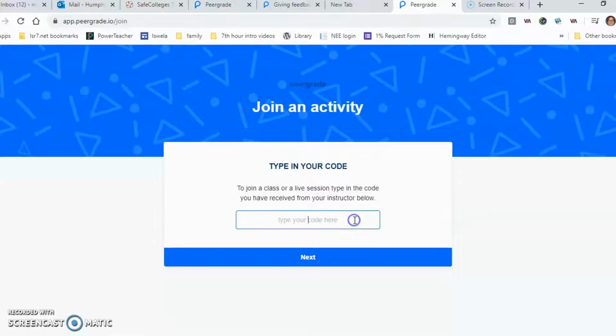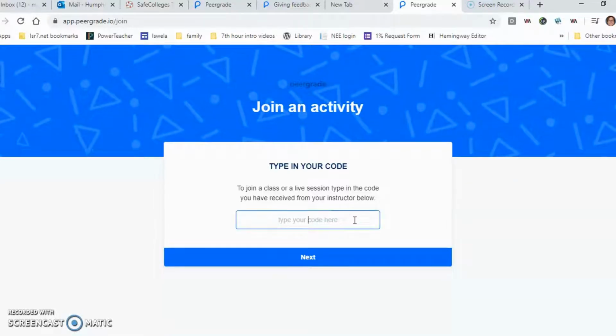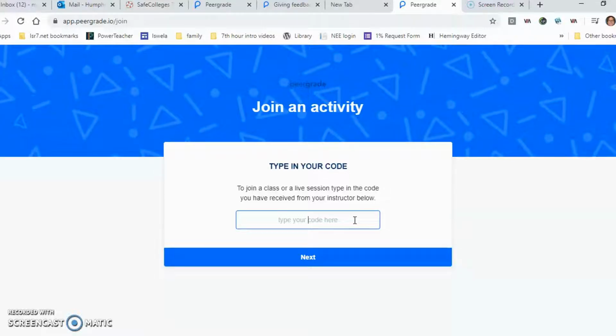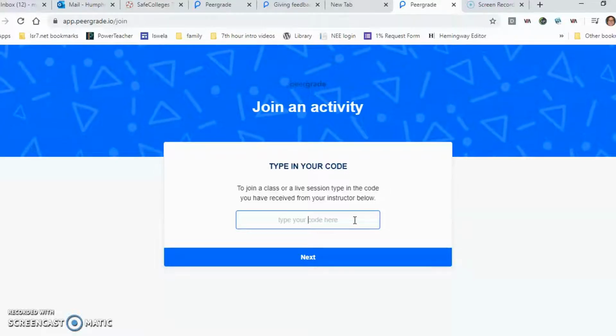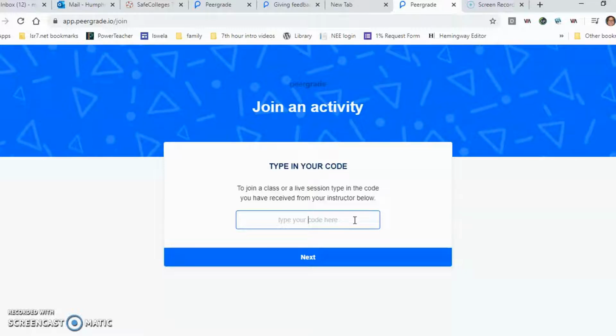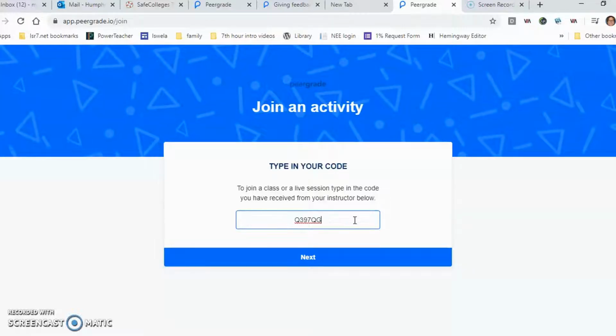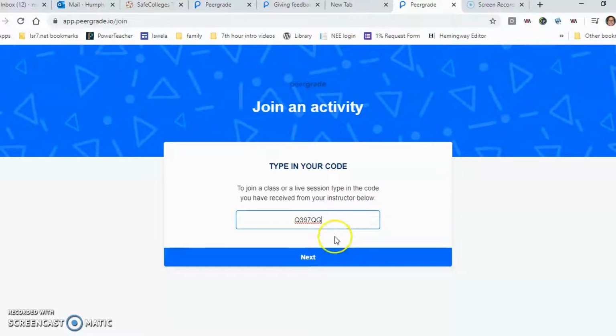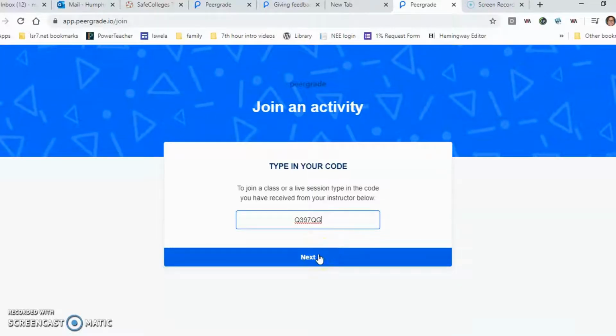And then you're going to type in the code from the calendar that's on Schoology. I also emailed you a copy of that calendar a while back in case something happens and Schoology's down. You can always just search in your email for my emails. So I'm going to enter the code here. Your code is different. This is just a practice run. So I'm going to enter the code and click Next.